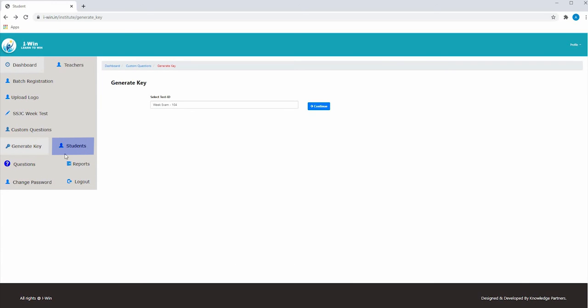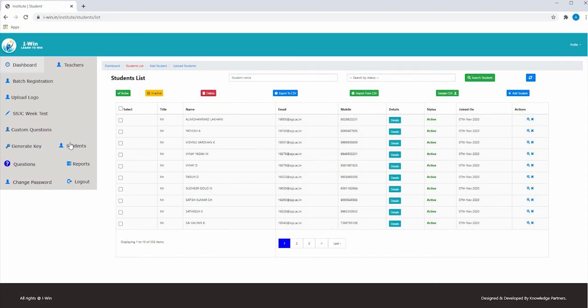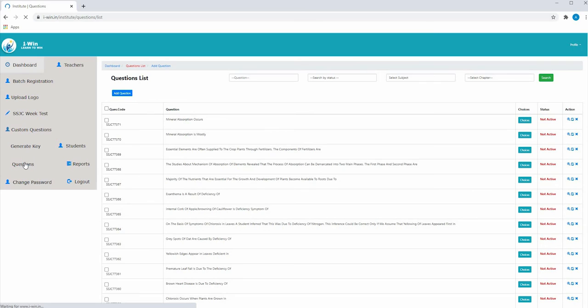Next, upon selecting the student option, it shows all the detailed information about specific students, and the institute can add and delete students. In the question option, it will enable the management to view all the questions that are available in our database.